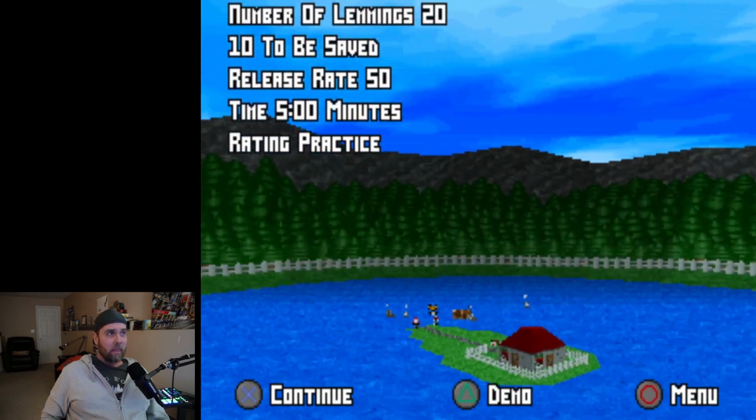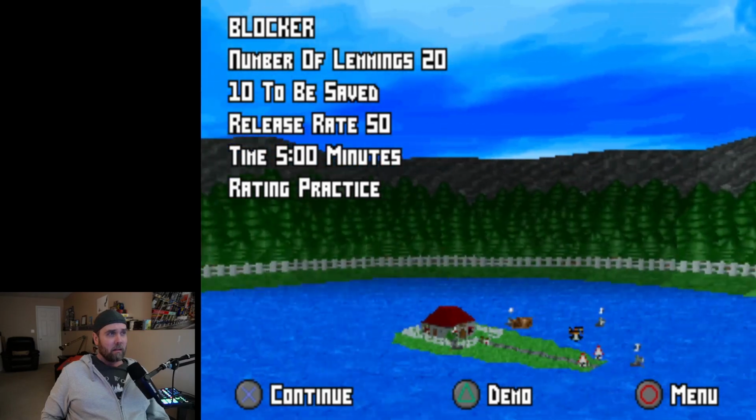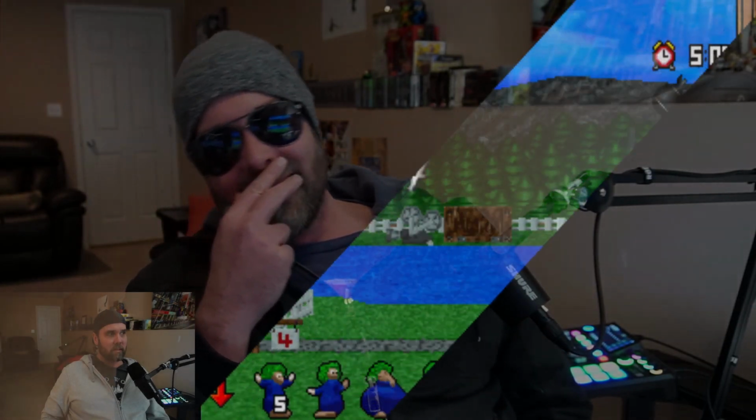And the first, if you pick blocker, which most people do because it's the first option, you'll see a house on an island with a moat around it. I have never played this on Super NES, but I've seen it played.